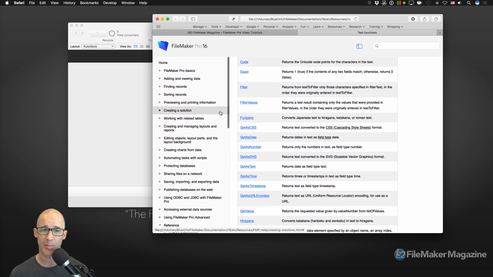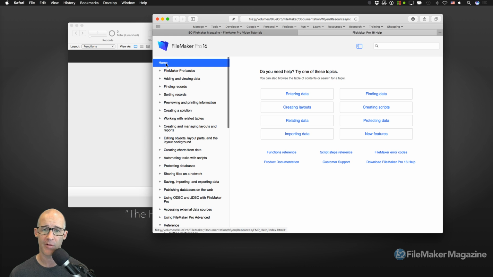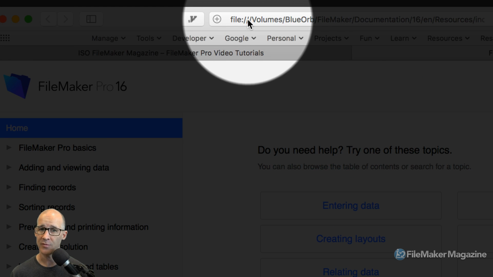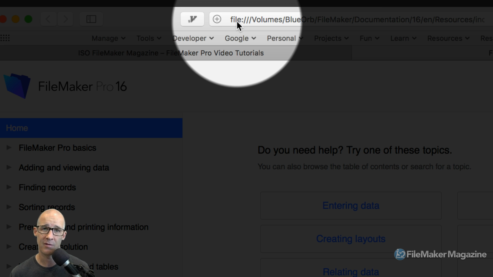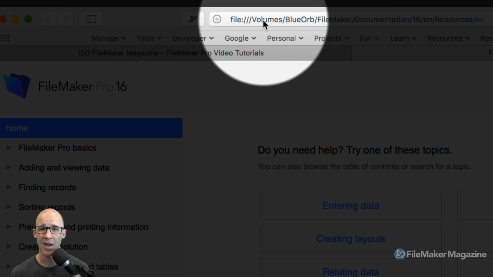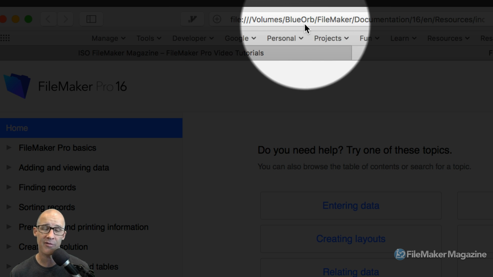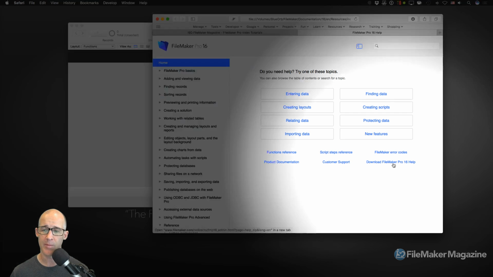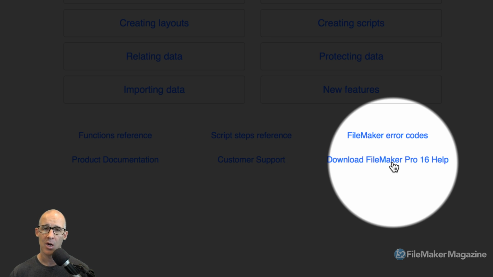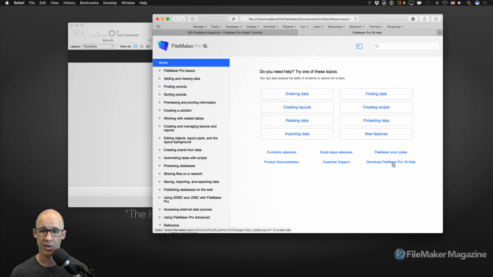Now, as I scroll up here, we'll go to the home of the documentation. You can find this online. Now, we can see quite clearly here that this is on my local hard drive. That's not HTTP, that's file, and I have a volume or a hard drive called Blue Orb for some reason. But if you go to the documentation online with FileMaker, you're looking for this right here. You can search for it. Let me show you how to do that.